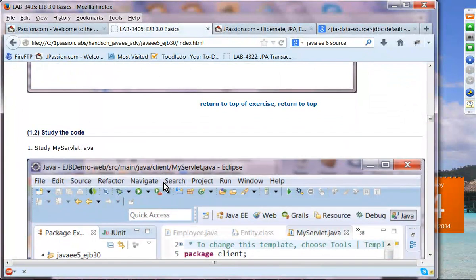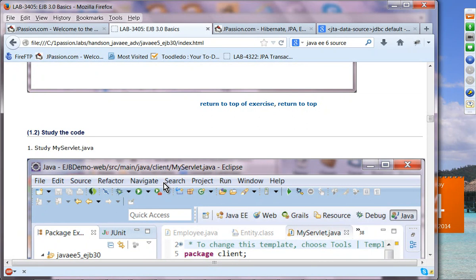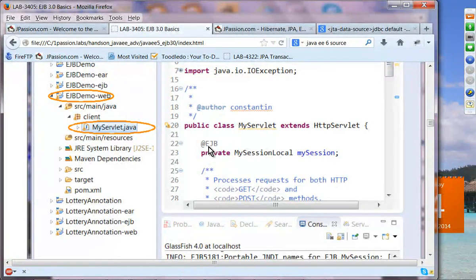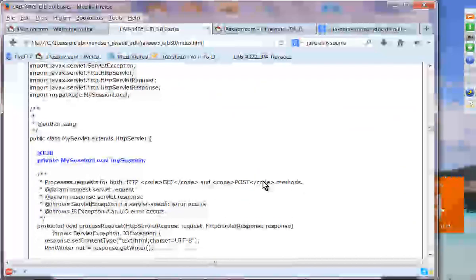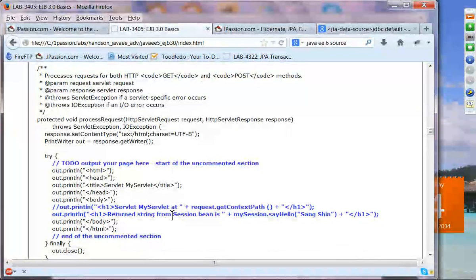So this is pretty much the same EJB application we have seen during the past couple of hands-on lab exercises. If you take a look at the code, this is servlet code. Inside a servlet, it indicates that it wants to have an EJB object, and the only thing it has to do is use @EJB. That indicates to the container that I want an EJB object whose type is my session local. Once you have done that, you can just use it in your code. Here we are using that bean. It invokes the say hello method.